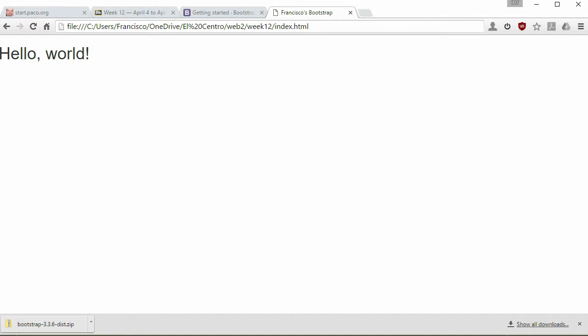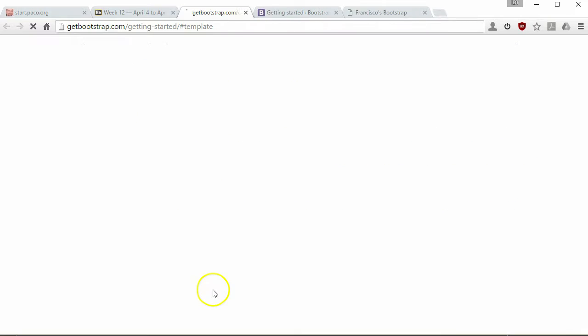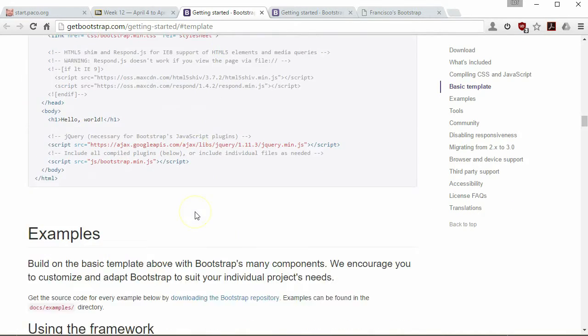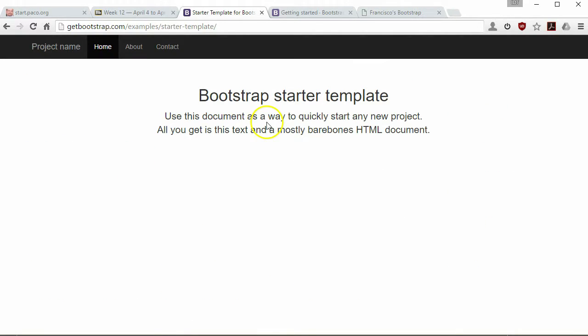Next, we're going to start to expand this design by copying and pasting additional templates, or rather template code from the Bootstrap page. I'll go back to the assignment and check out the Bootstrap basic template, which is what we just downloaded. Followed by examples. Here's using the framework. There's a starter template right here. This is the very top one. I'll click on that. Takes me to the Bootstrap starter template.